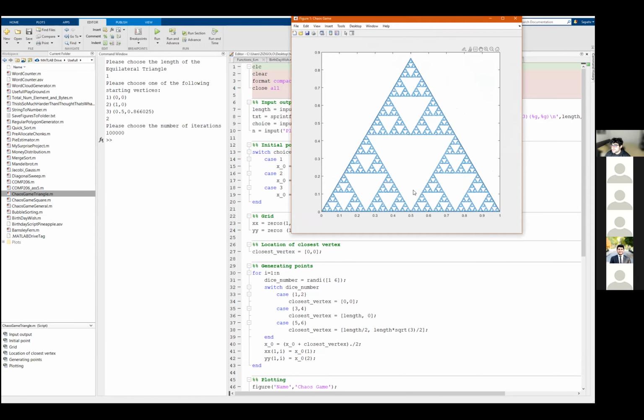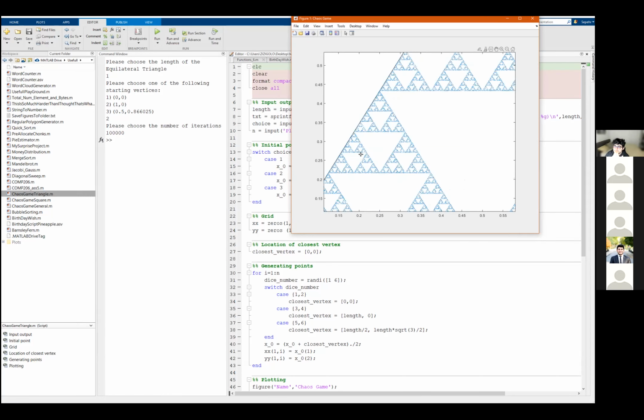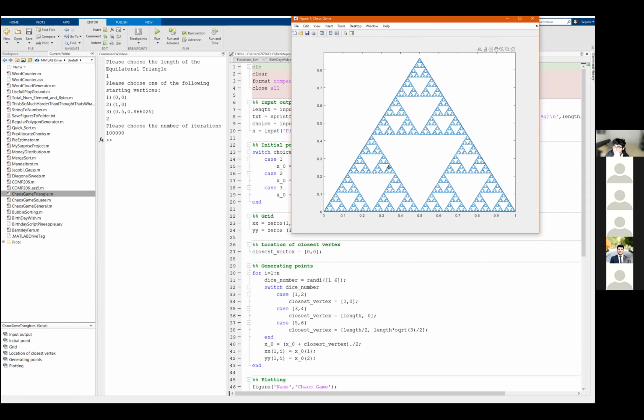So the blue dots is everywhere the point landed. And it creates a fractal. So even though I'm rolling a dice and it looks absolutely random and completely chaotic, you actually get a very clean repeating pattern that goes on forever. And I thought that was super freaking interesting.